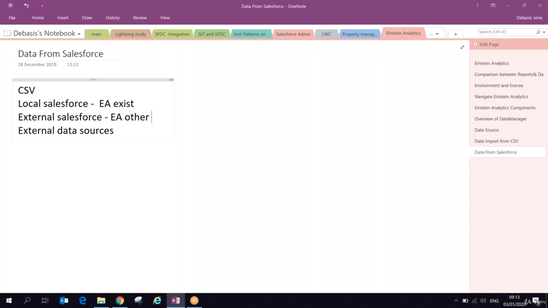Local Salesforce data means Einstein Analytics is located in the same org as the Salesforce platform. Whenever you are trying to get data from the local Salesforce org, sync is not mandatory. It may be there or not, no problem.